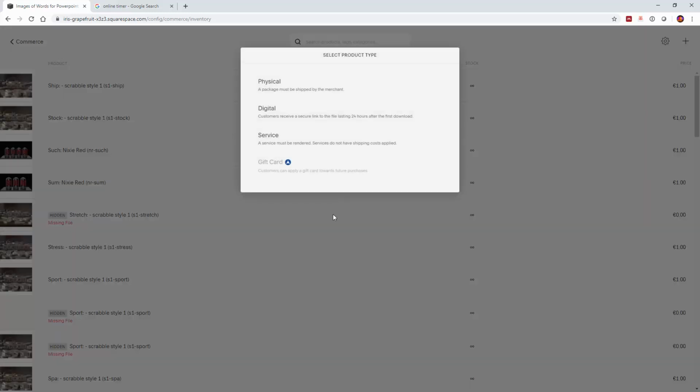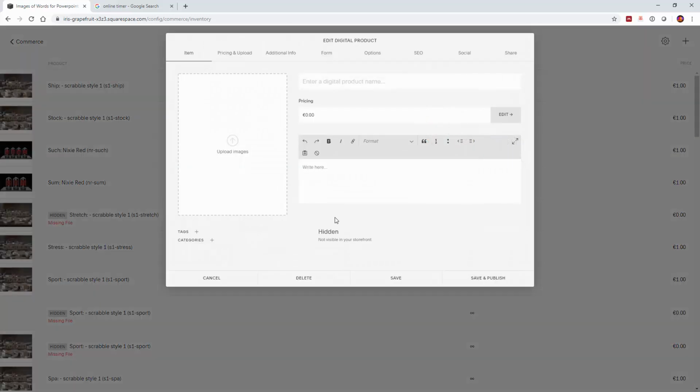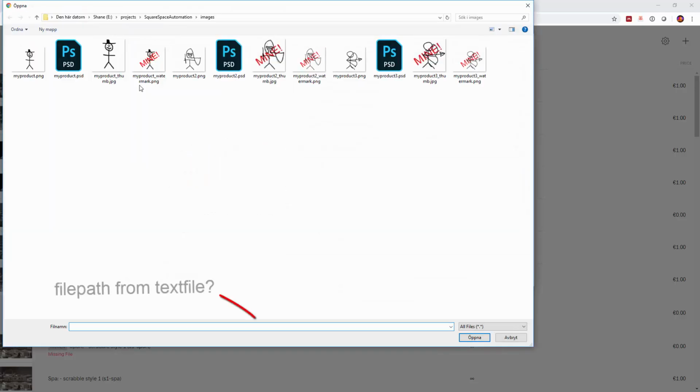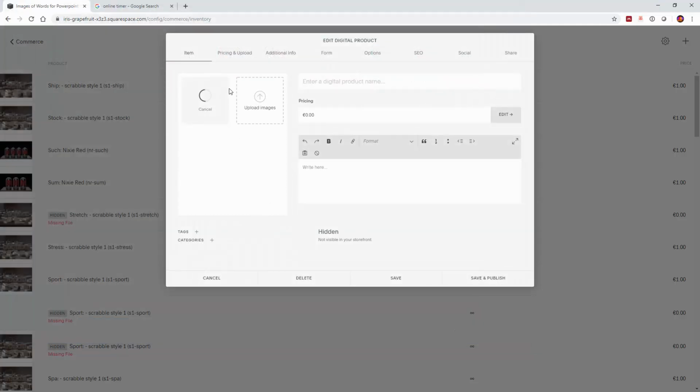And we have to choose the page and the product type. As we said, it's digital product. Here we have to add an image that would be the preview image. So we're going to choose an image with a watermark, since the customer can see this image before they've actually paid any money. And while that's loading, we want to add some tags.